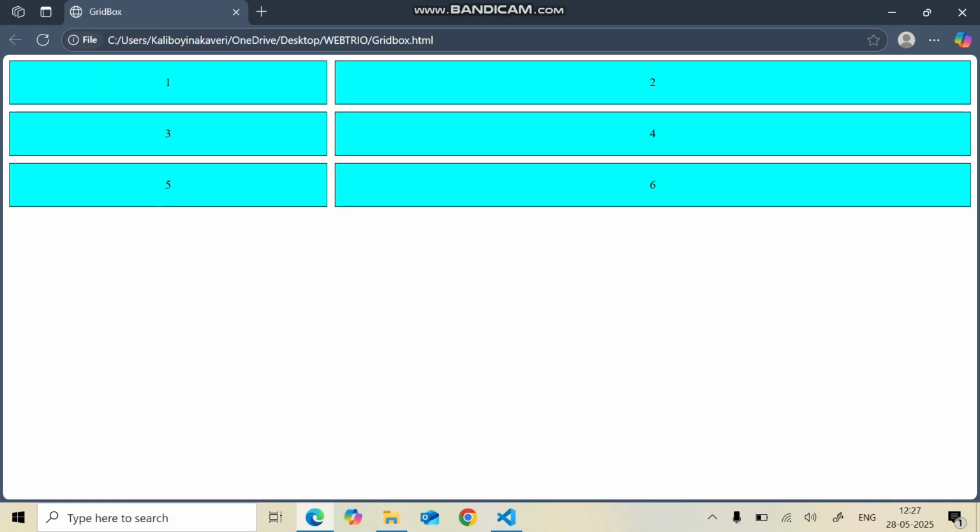Okay, so here we have taken six boxes. The first column is one fractional unit wide and the second column is two fractional units. Even though line names do not visually show, they are useful in advanced layout positioning.